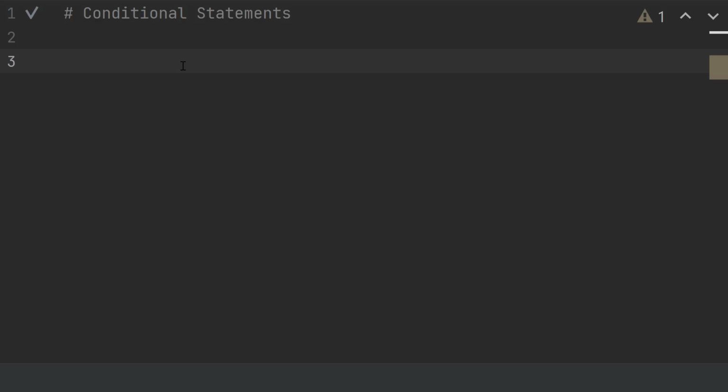I will start with if statements. So the basic structure of an if statement is: it starts with the if keyword, and then a condition, colon, and then statements.